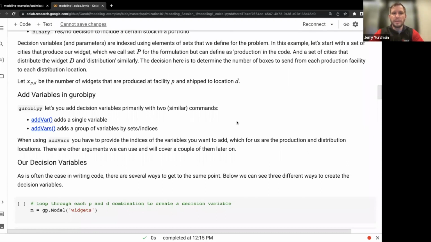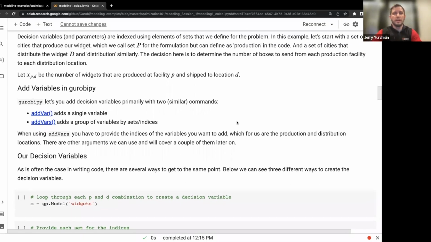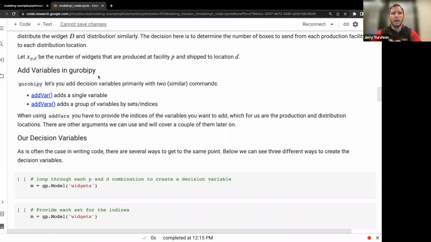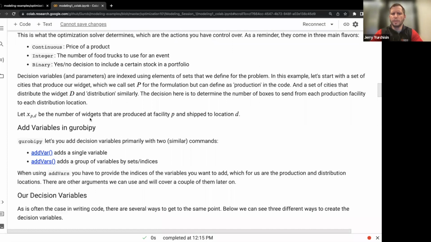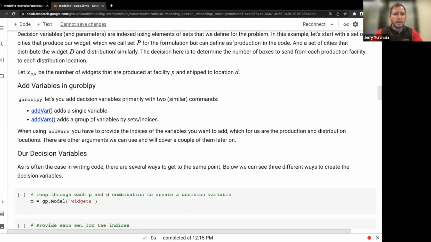So let's see. The decision variables and parameters, we're indexing those using the elements of the set. So again, P represents production, D is for distribution. So we're going to define our decision variable. So essentially we need to think of what is the decision that we're trying to make. And in essence, we're trying to decide on the number of widgets that should be produced at facility P and shipped to location D. So that is our decision variable X sub PD. So now we have our decision variable. And you could think about which one of the above this should be. And we'll talk about that a little bit more down the road, a little bit later in this notebook.